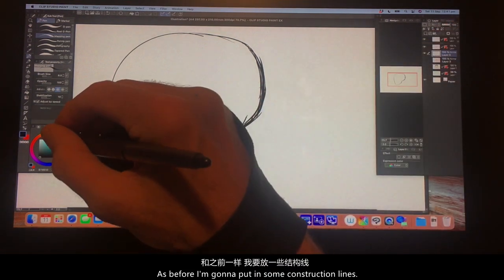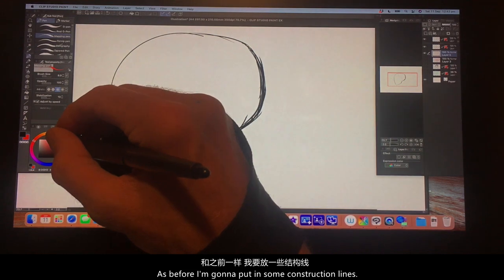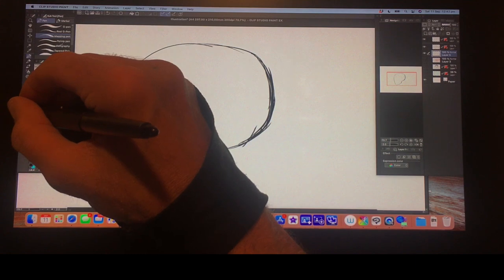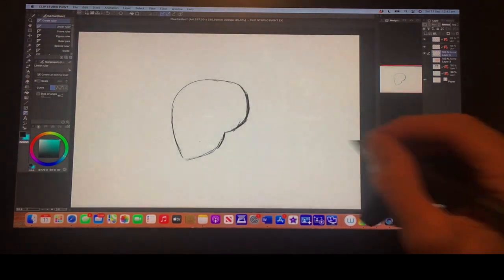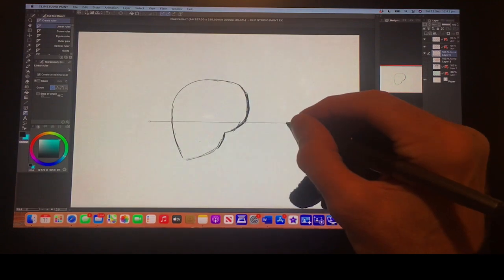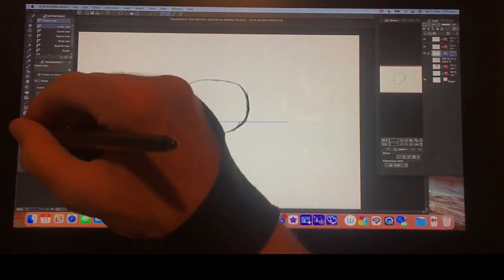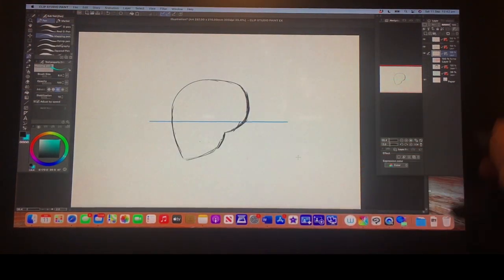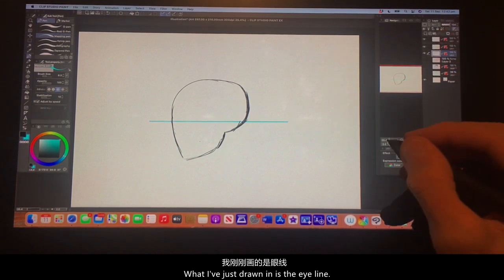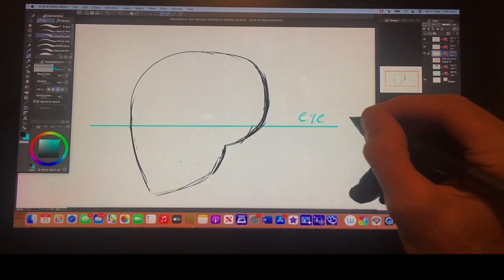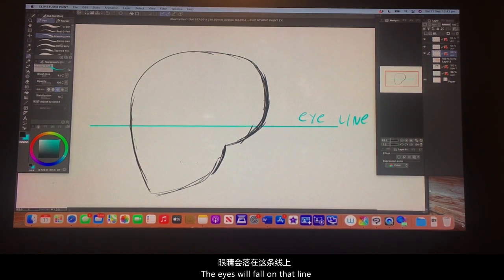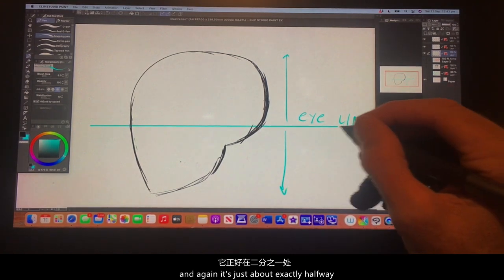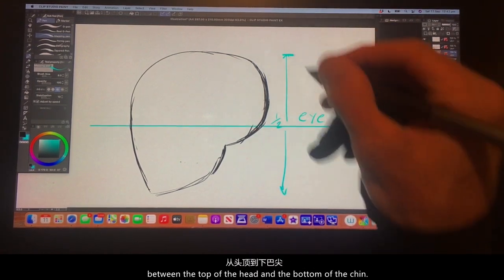Now, as before, I'm going to put in some construction lines. What I've just drawn in is the eye line. The eyes will fall on that line, and again, it's just about exactly halfway between the top of the head and the bottom of the chin.